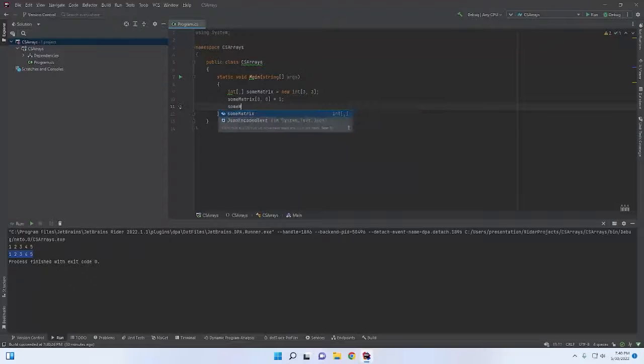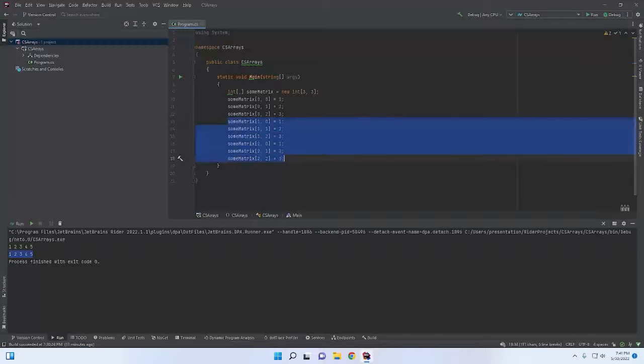And we can go ahead and do this again. sumMatrix[0, 1] is equal to 2. sumMatrix[0, 2] is equal to 3. Now, I'm going to go ahead and copy this and duplicate this. So if I do a 1 there, 1 there, a 1 there, 2 there, a 2 there, and a 2 there, this will now populate all the elements in the matrix with 1, 2, or 3.